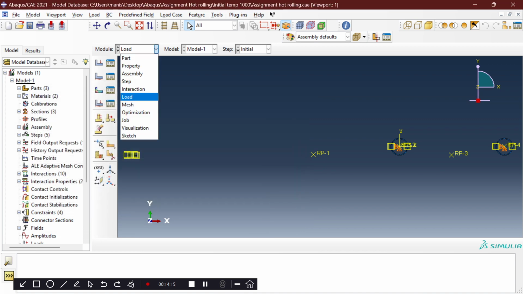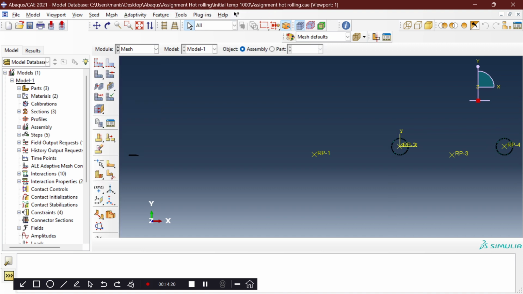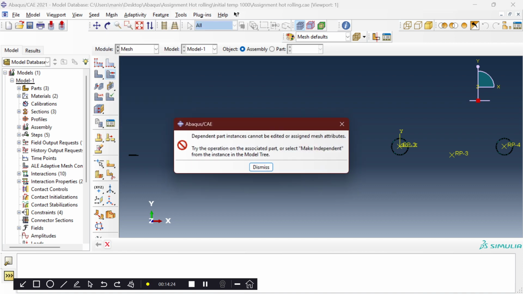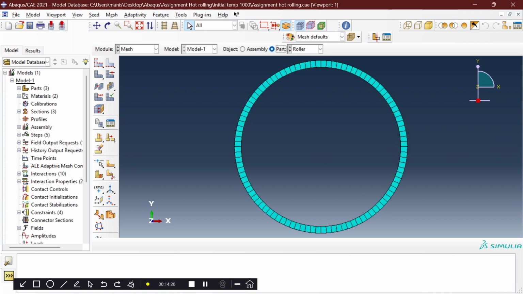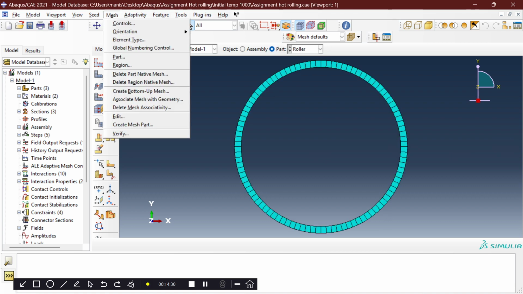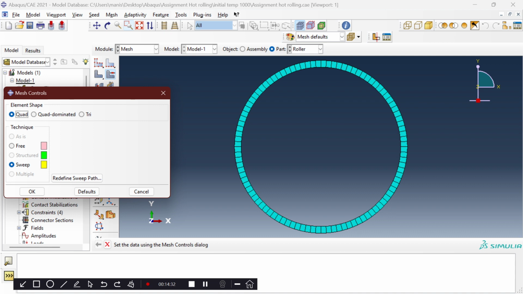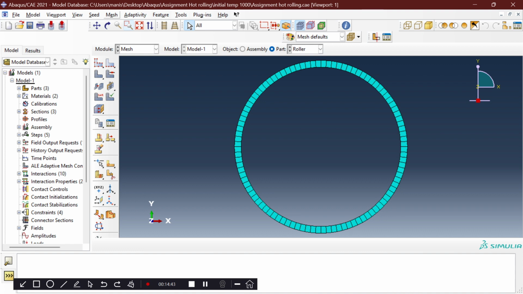Now next module is your meshing. So here we will mesh the parts. Like first we will go to mesh controls. Sorry, we have to select the part here first. Like roller, here it is showing. So mesh controls. For roller we will use the sweep technique, and element shape should be quad. And then we will mesh.